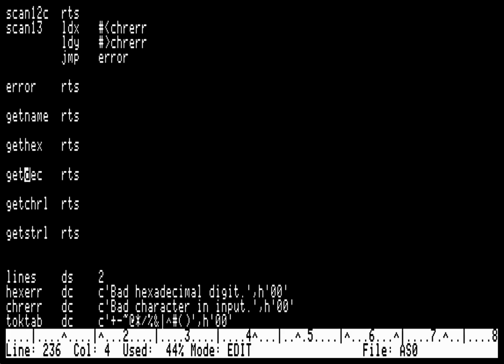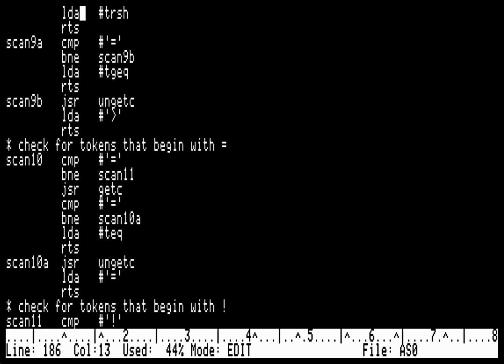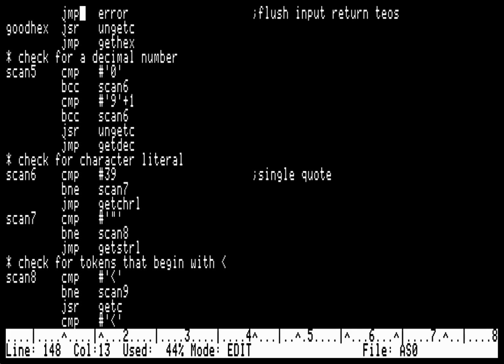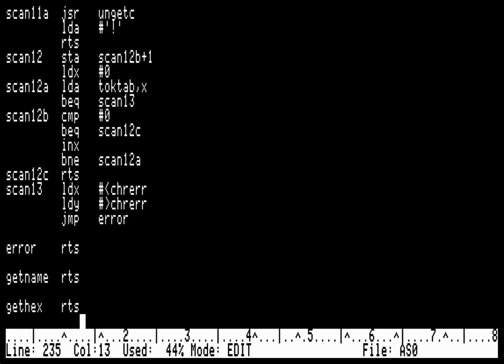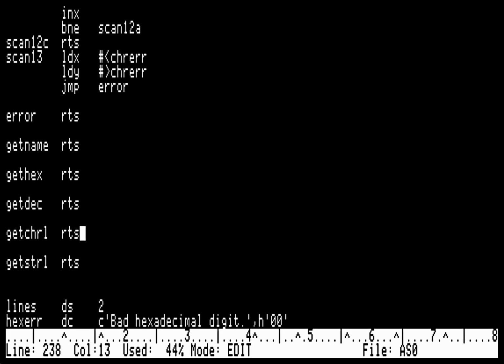Okay? And if you remember, I think I'll start with get decimal up here where we do this. Okay, I'm checking to make sure that I've got a character between 0 and 9. And then I unget that character and then go to get decimal. That means that here in get decimal, right here, we know that the first character we read when we call get C is going to be a valid decimal digit. So we don't have to worry about it at all.